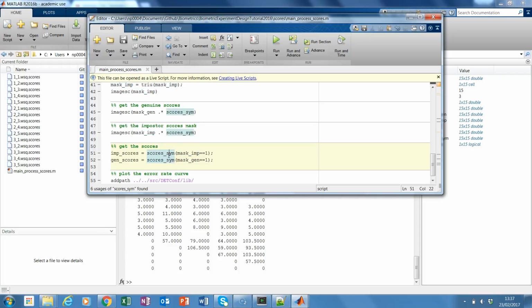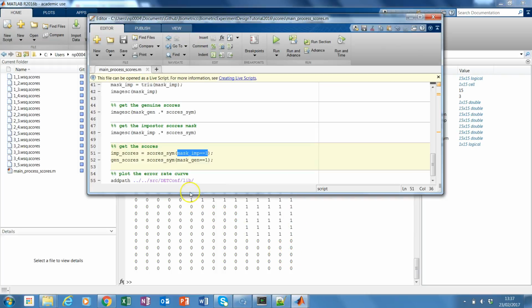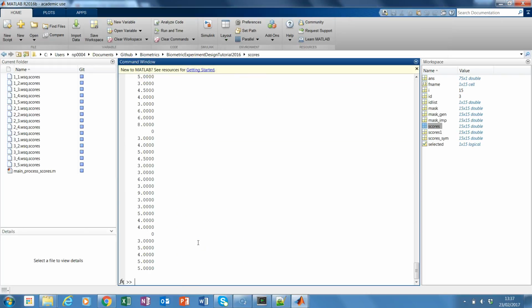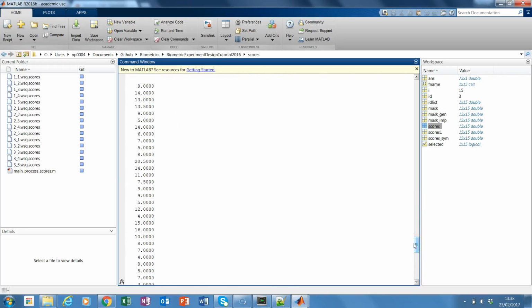So here's a command to do that. This is a matrix, and these are the indexes. Okay, this one gives me the indexes of the imposter score. So then what this does is give me the imposter scores that I want, now in a single column vector. So now you only have one column. See that?